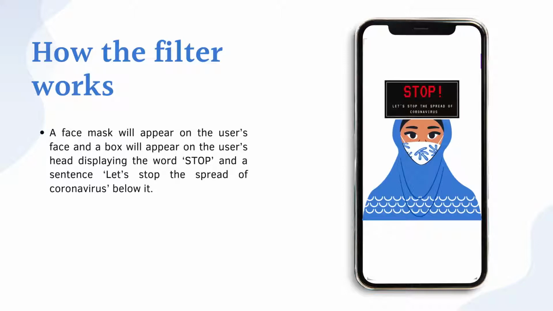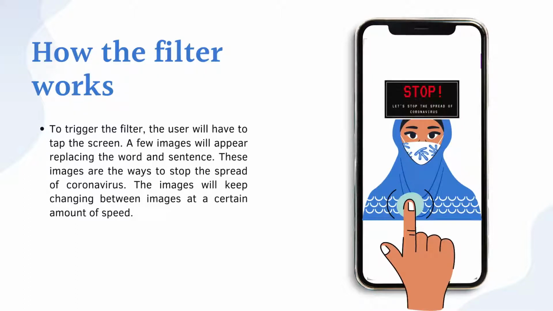Firstly, a face mask will appear on the user's face and a box will appear on the user's head displaying the word stop and a sentence "Let's stop the spread of coronavirus" below it. In order to trigger the filter, the user will have to tap the screen. A few images will then appear replacing the word and sentence. These images are the ways to stop the spread of coronavirus. The images will keep changing between images at a certain amount of speed.